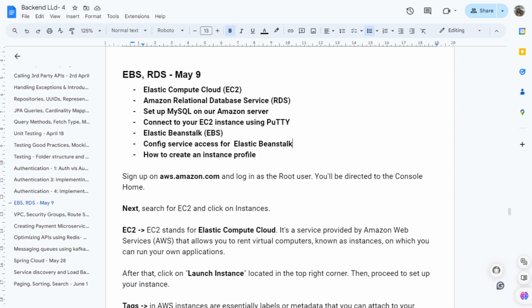Next, we will learn EBS and RDS. Here we will see what EC2, Elastic Compute Cloud, is on Amazon. It is a virtual machine created on Amazon to upload files.